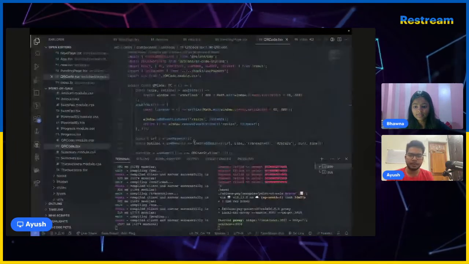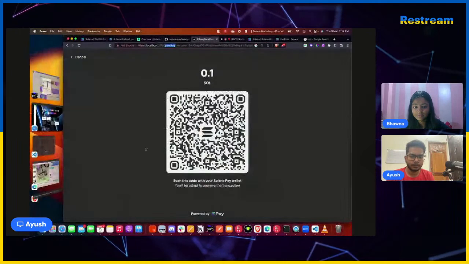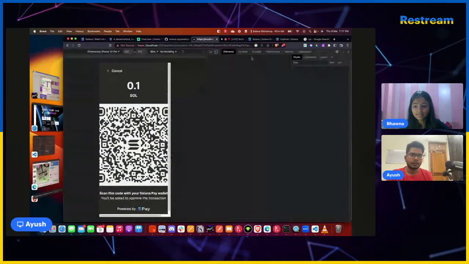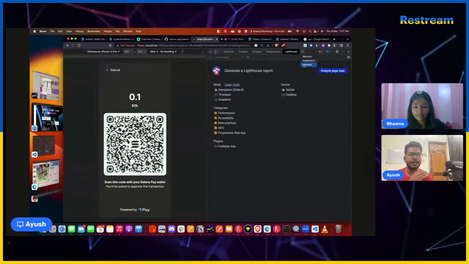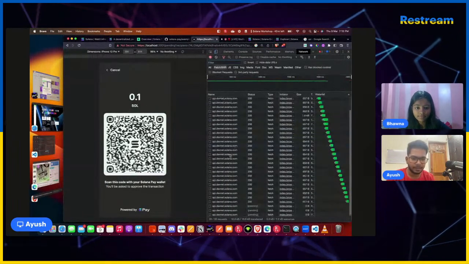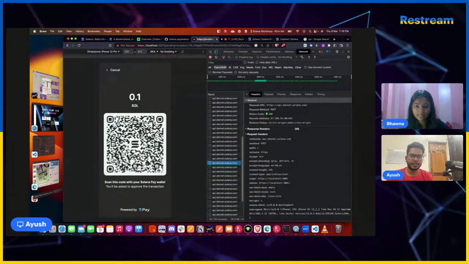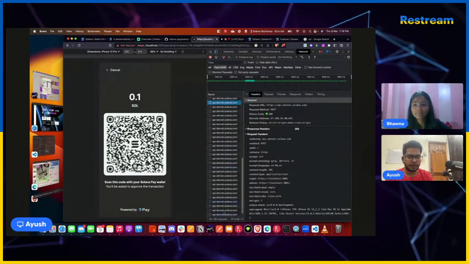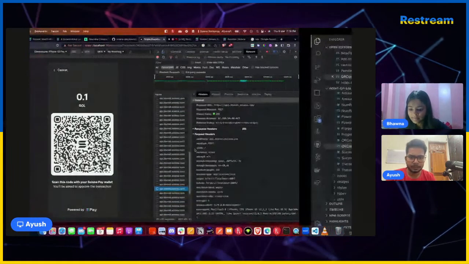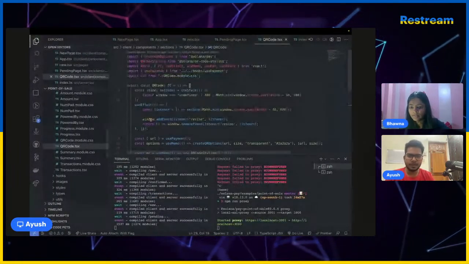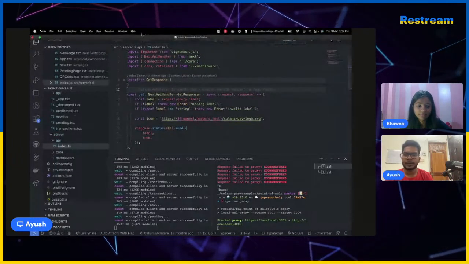I'll walk you through the code. If you look in the network tab, it will be sending polling requests to DevNet. It is checking each and every time whether this transaction is signed or not, whether it is available or not. You can directly use this QR code component and attach it in your React app.